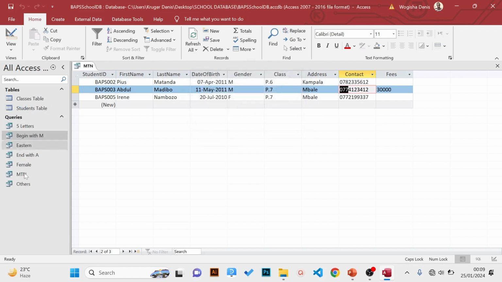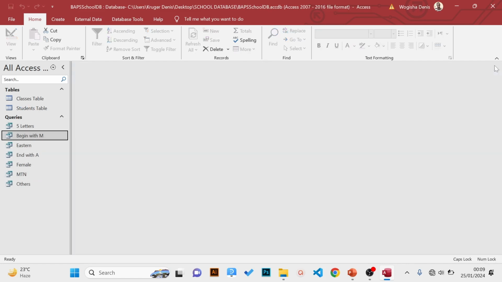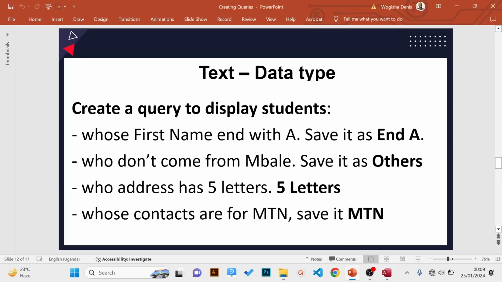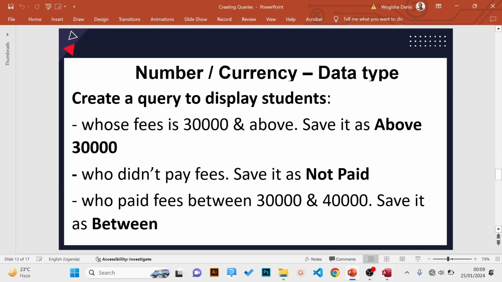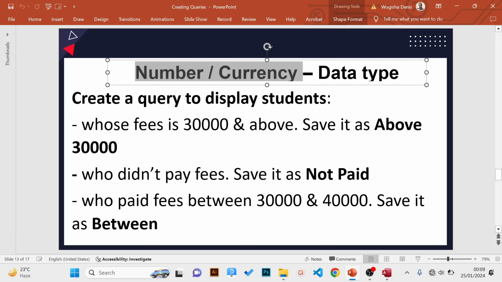How do I know I've saved? I look at the navigation pane and I can now close my query. So that's how we query the text data type. Next we look at number data type. In the number we use the same method as currency. And I have a simple example.